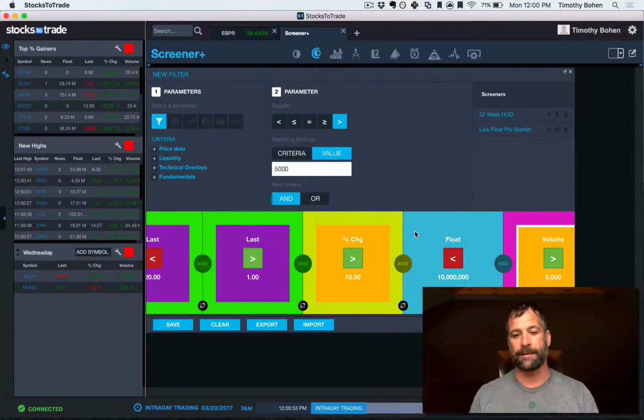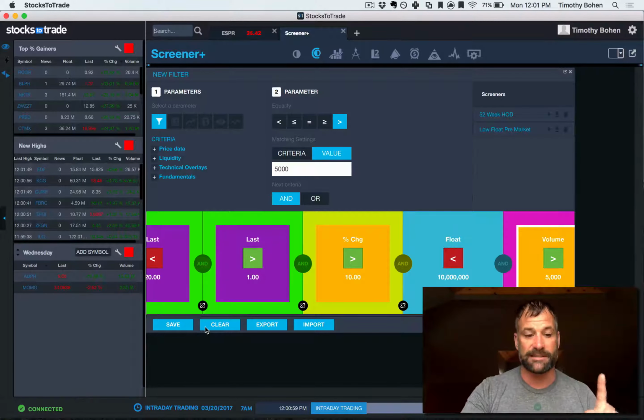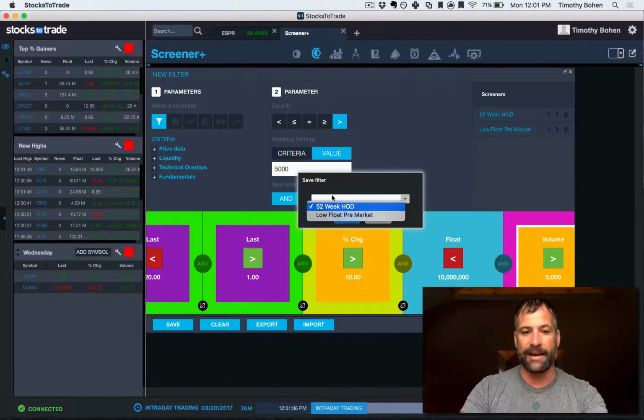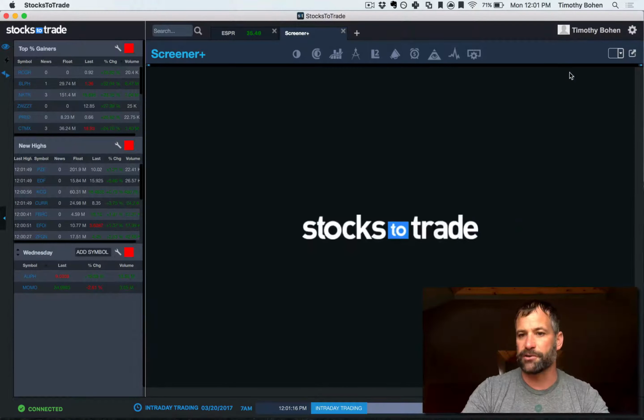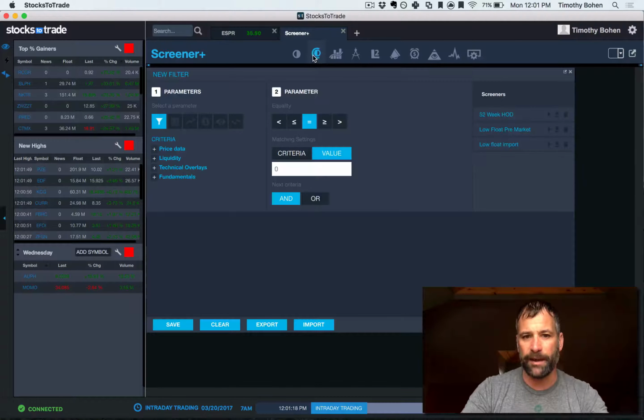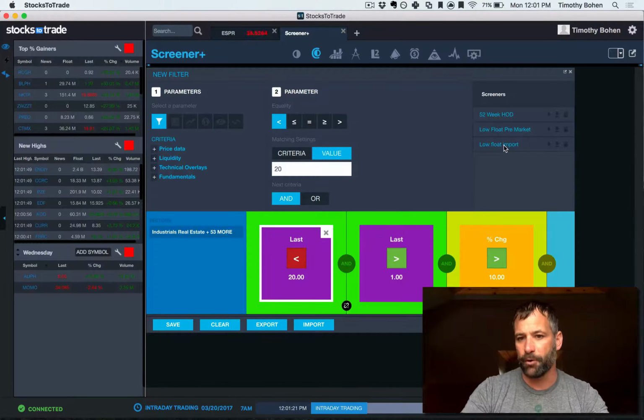Now, one quick step that you do need to remember: once I import that, I actually have to save that to my list of screeners. So step 2, make sure you do this, go to the save button in the bottom left. I hit save, and you're going to give it a name. I'll just call this low float import. Save. You've now got it listed here. So now if you close your screener module and reopen it, you see there's low float import. I can double click it.